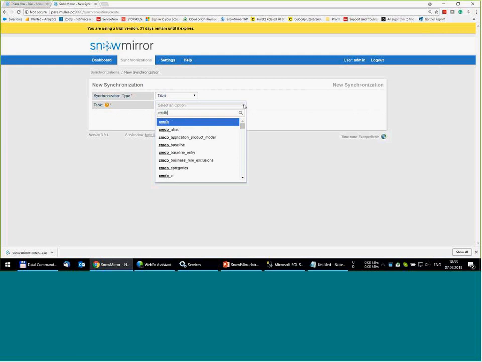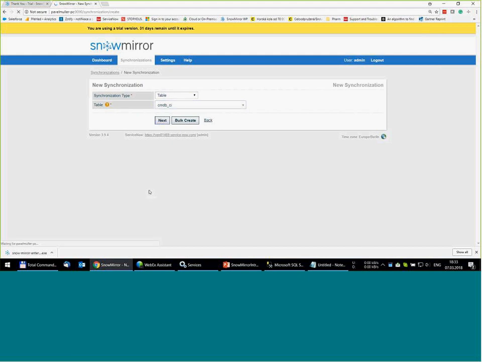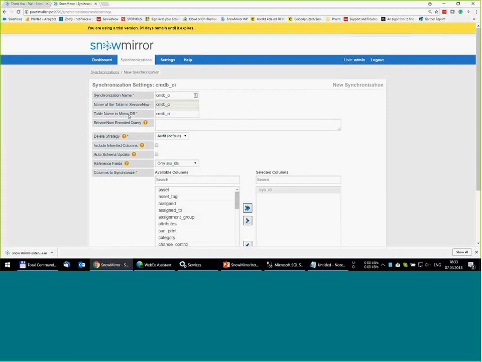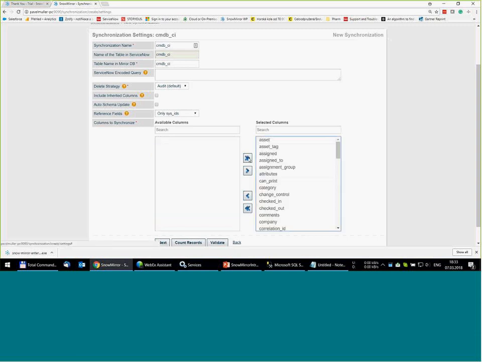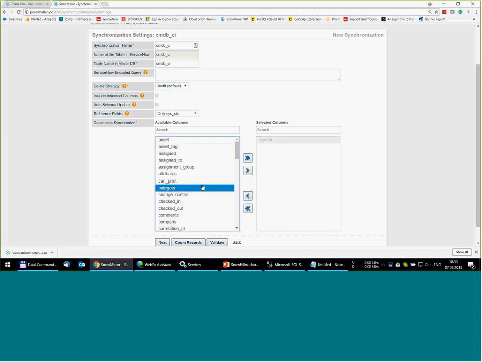Let's locate the CMDB CI, the table of the configuration database. In the next step, there are a couple of options. We'll get to the options later, but the most important task here is to select the fields, the columns. Of course, you can select all of them, no problem. But if you don't want to download all the fields, you can just select some.